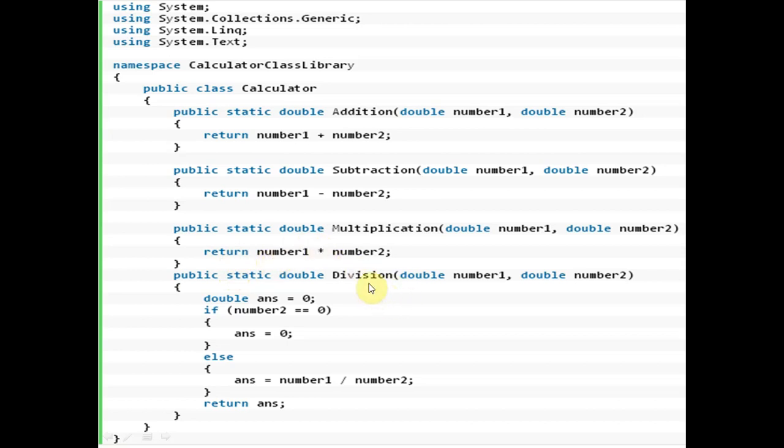And finally we have the division function. In the case of division, we have to be careful when dividing one number by another, because if we divide a number by 0, it will return infinity. We have to take care of that, so that's why we have given an if statement. We have an answer variable, initially 0, of type double. Then we check if number 2 equals 0, then the answer will be 0.